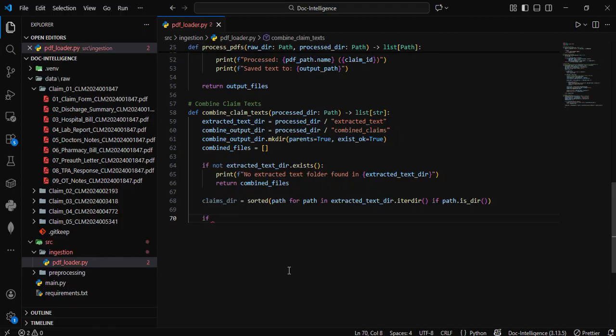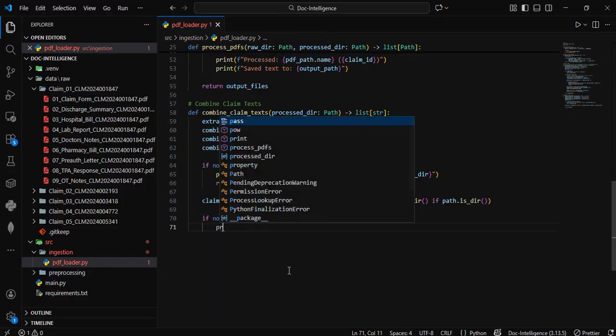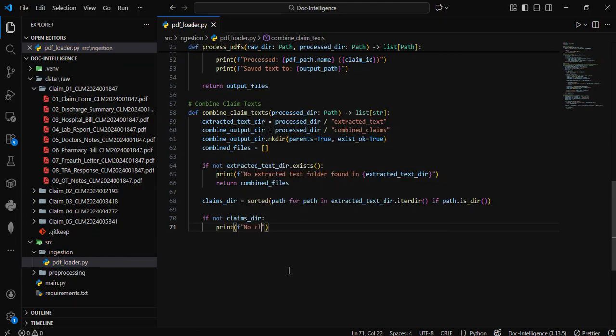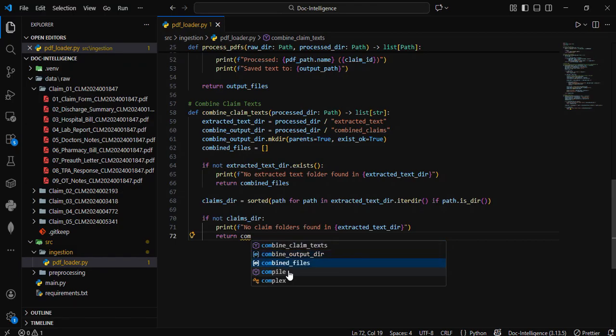And once this is sorted, what I'm doing here is, let's say, if not claims dir, I can simply print no claim folders found in extracted text dir, and oops, and then what we can do is simply write return combined files.